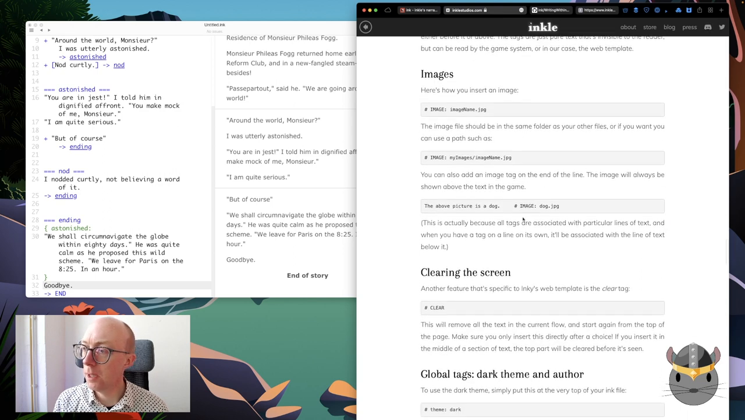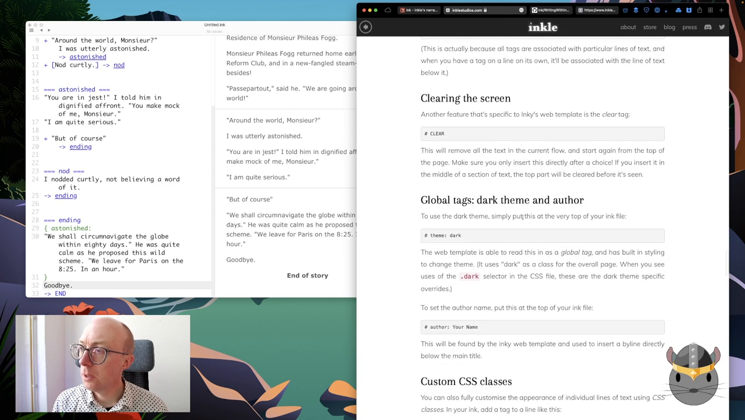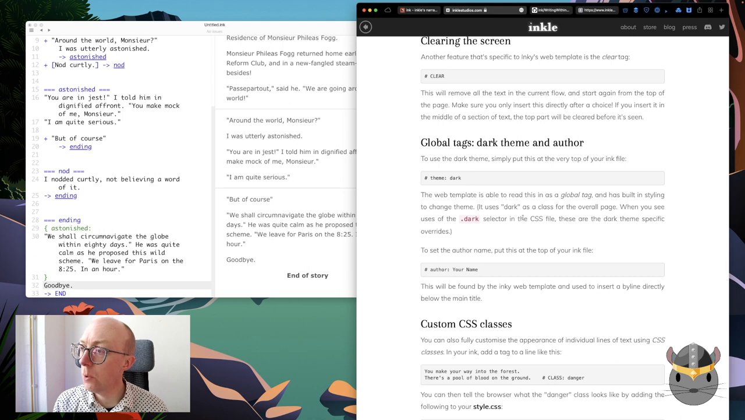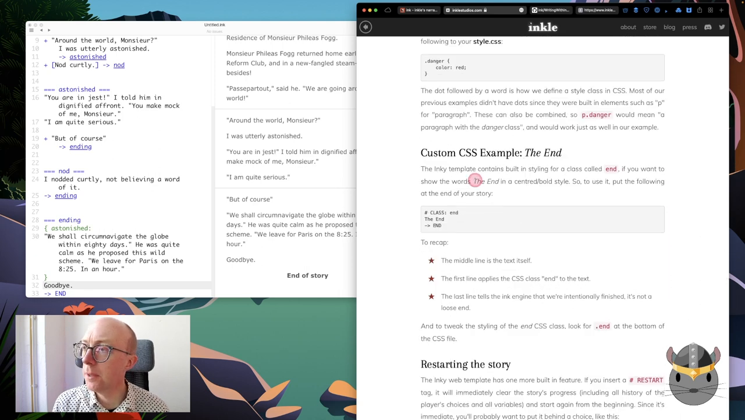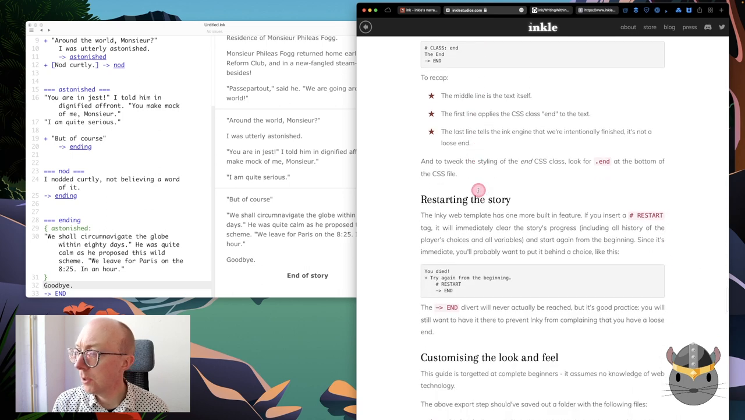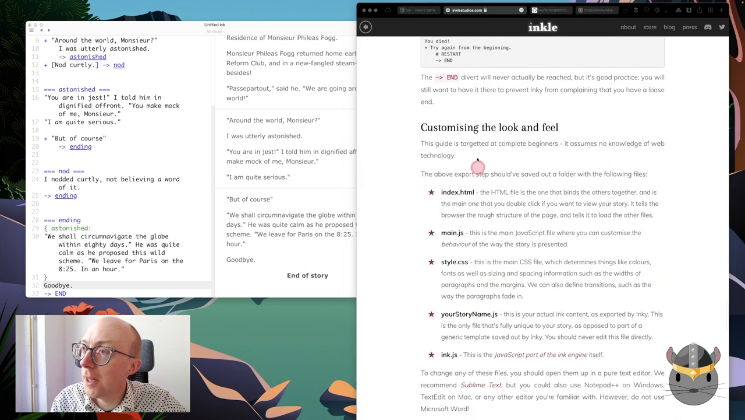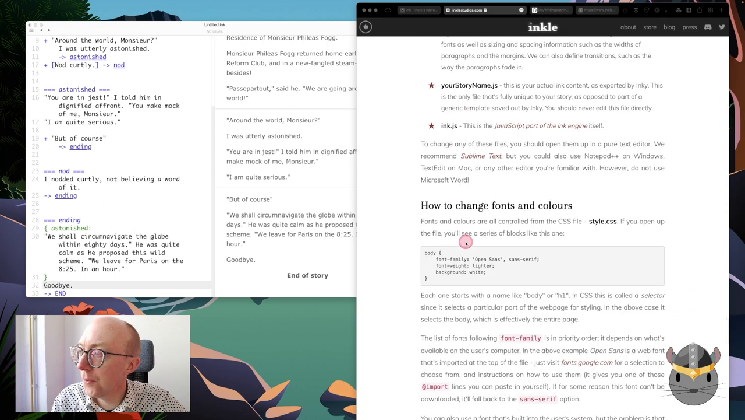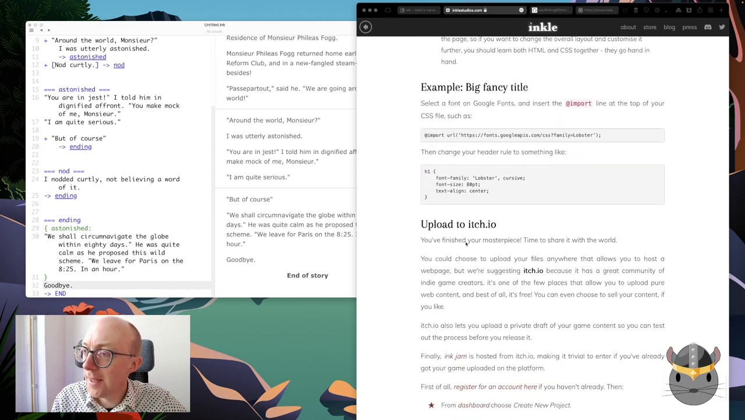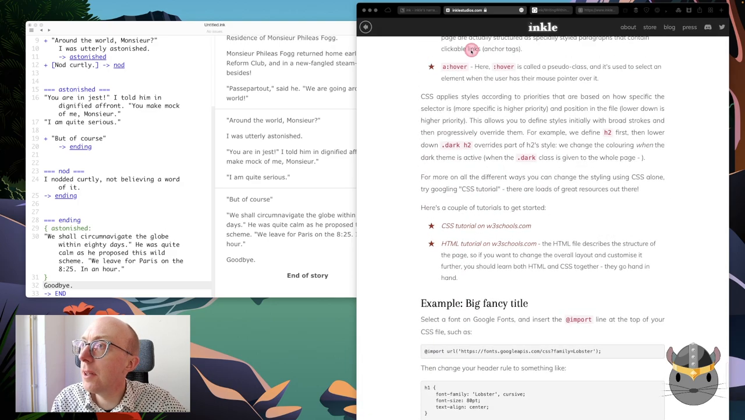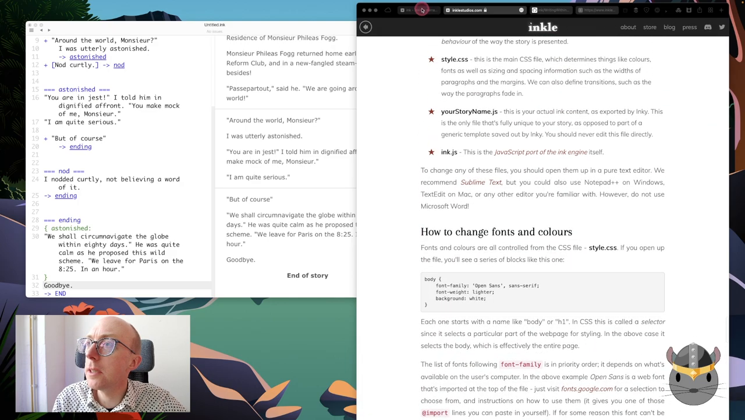Images, clearing the screen, global tags, theme, author, etc. Custom CSS, and we can customize the end as well, restarting the story. So it gives you a web application so you can customize all sorts of things here, customizing fonts and colors. I don't really want to get into this side of things right now. I'd like to get to the next tutorial, actually.